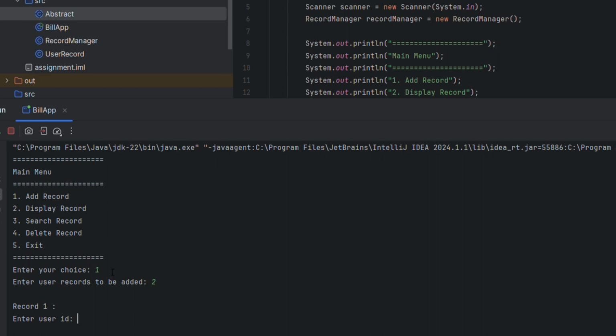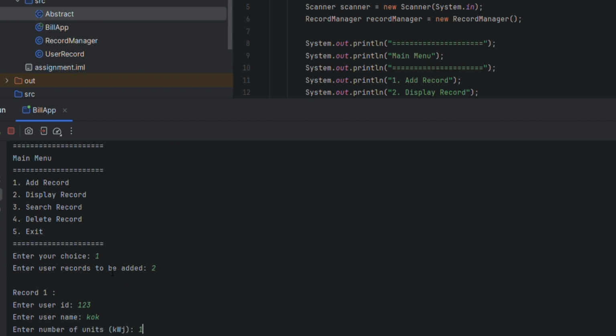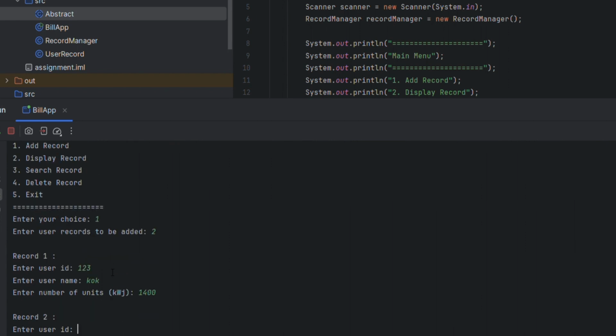And then we enter a loop to collect the details for each record. Inside this loop, we prompt the user to input the user ID, username, and the number of units. With each iteration of the loop, we create a new user record object using the information provided by the user.